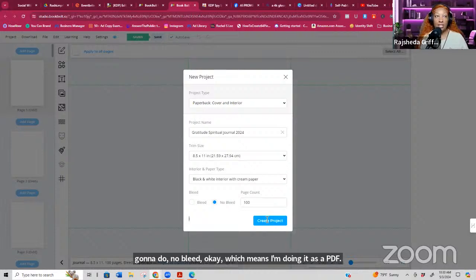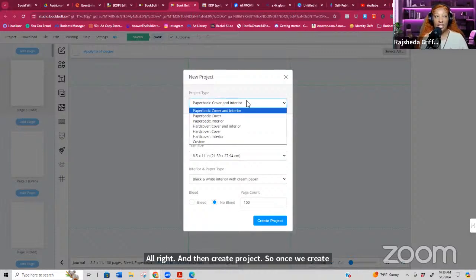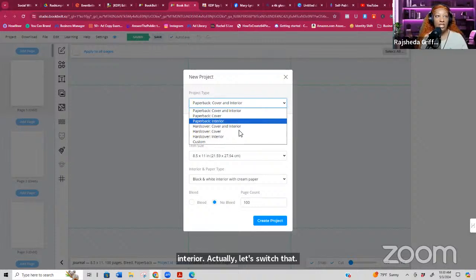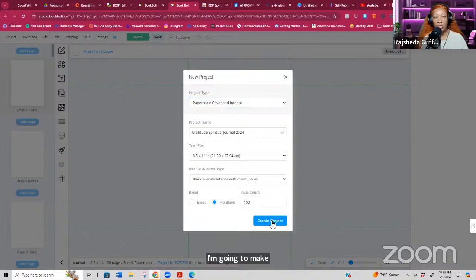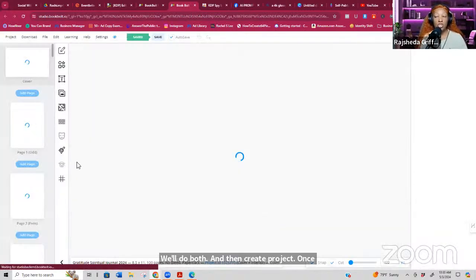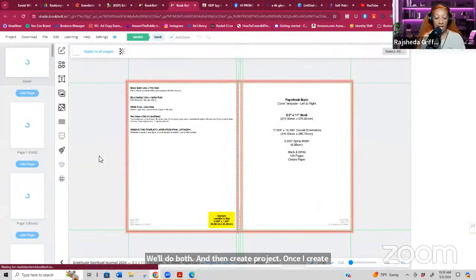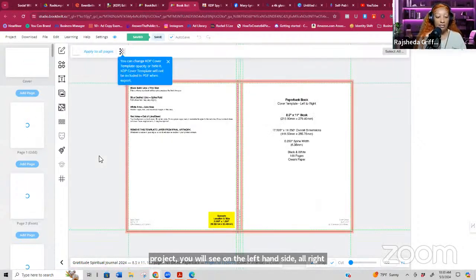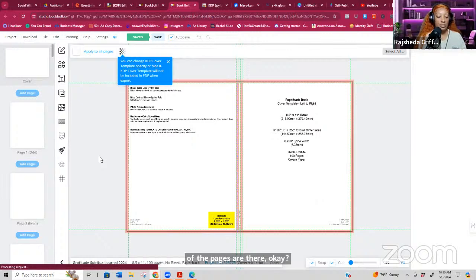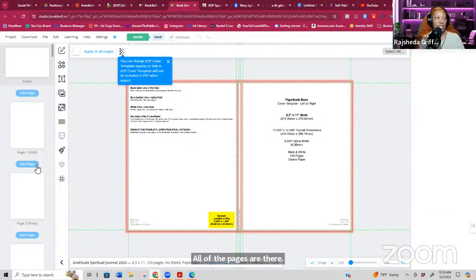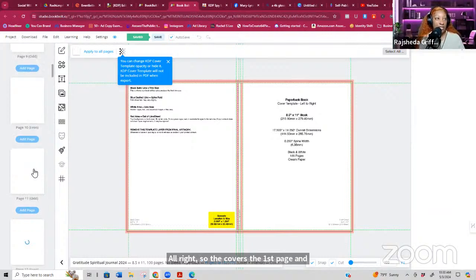So once we create project, it's going to have a section for cover and interior. Actually, let's switch that. Let's do both. We'll do both. And then create project. Once I create project, you will see on the left-hand side that all of the pages are there. The cover is the first page and the rest, all 100, is on the left-hand side.